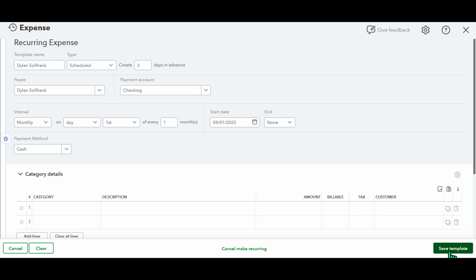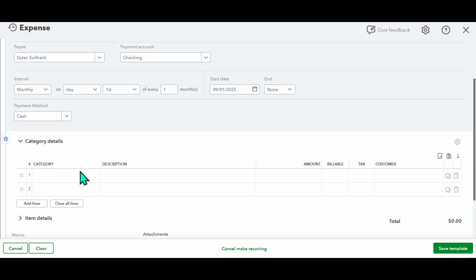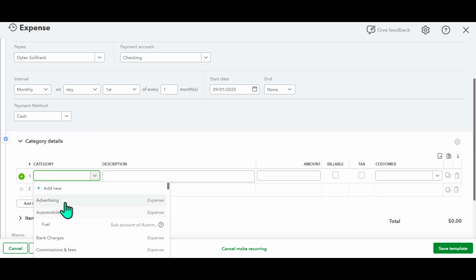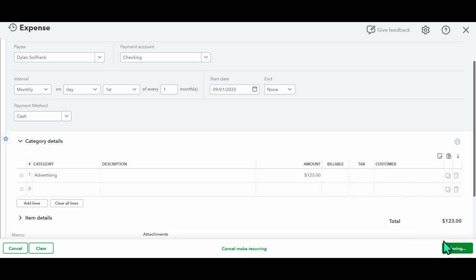Simply locate and click the Save Template button, and just like that, you've successfully scheduled a recurring transaction in QuickBooks Online. This transaction will now automatically generate according to the interval you've established, helping you maintain a smooth and organized workflow. And there you have it.